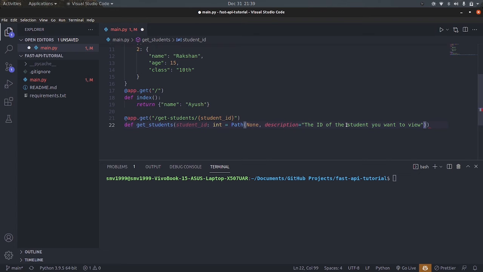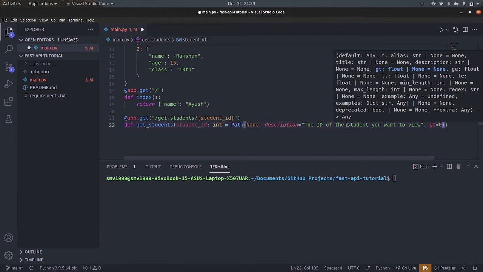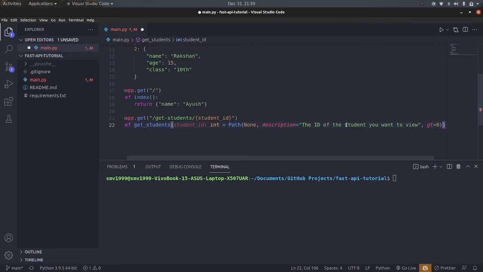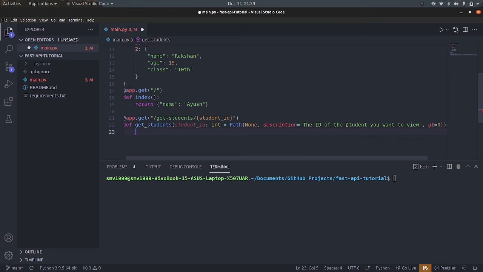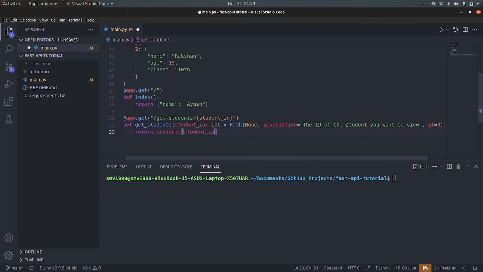After this, we are going to define one more thing called gt=0. What this means is that the student ID should not be negative at all. It should always be greater than 0. This is used for that validation. Let's return the student's data based on condition. We are going to return the student ID if this particular student ID that we are interested in is present in that student's list.